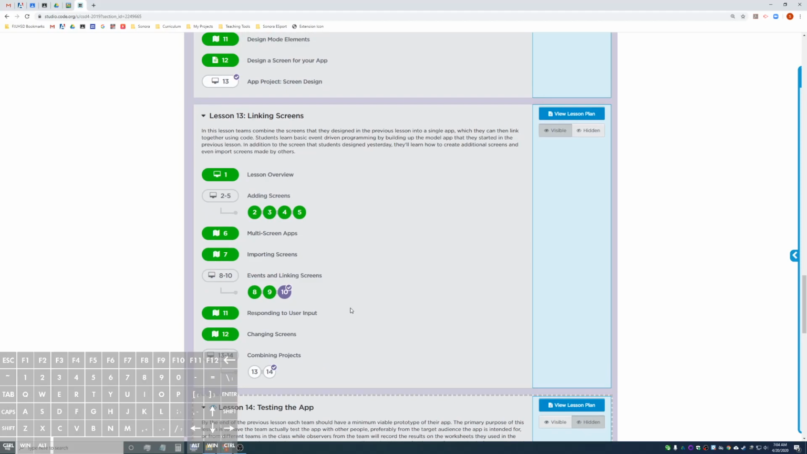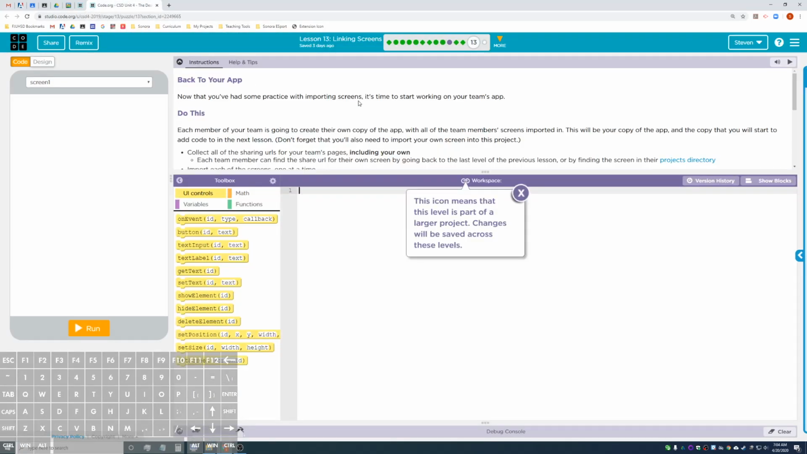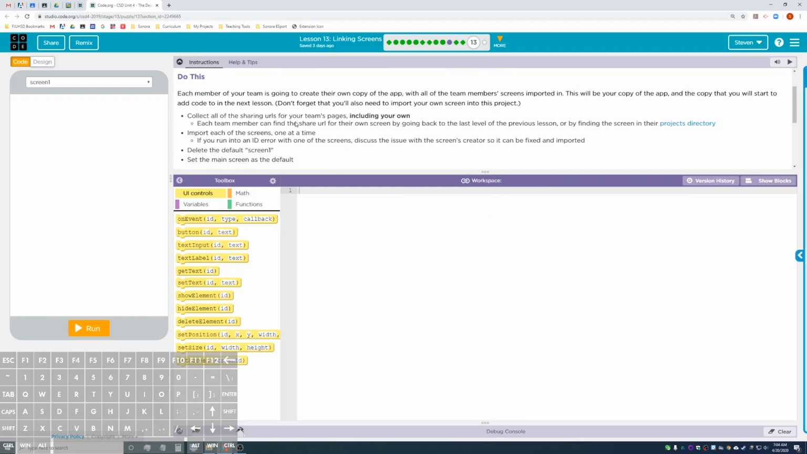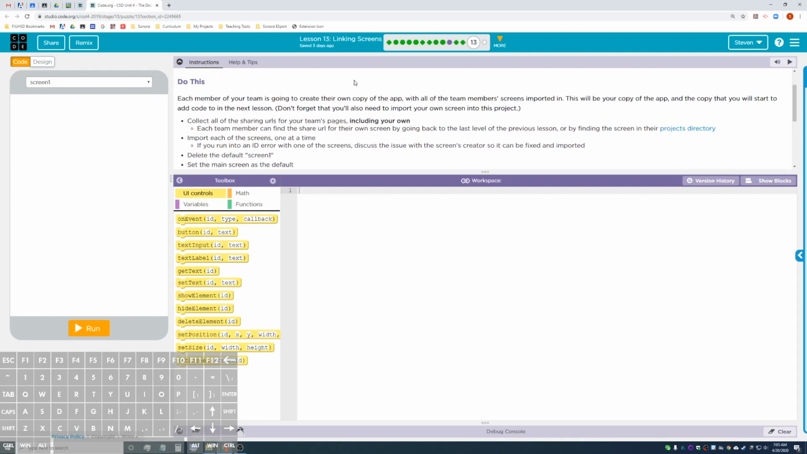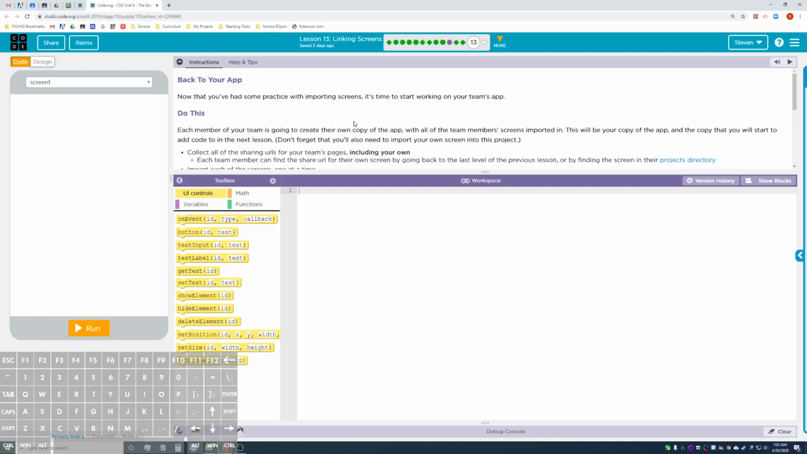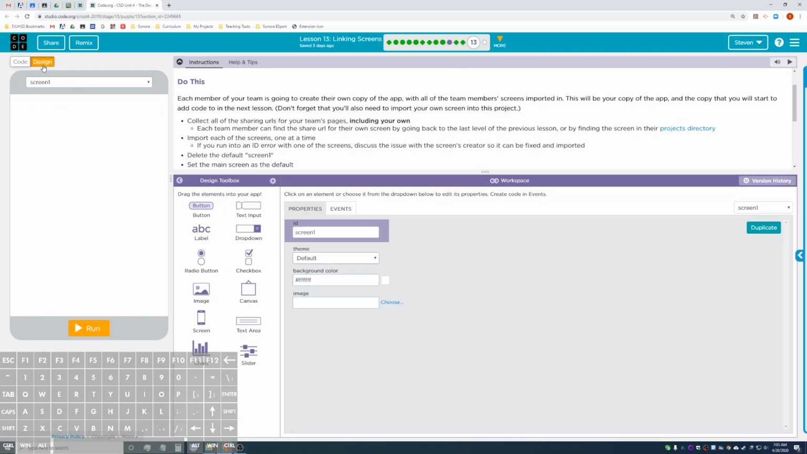Okay, so in I believe bubble 12 or 13, let's go ahead and open up bubble 13. On bubble 13, it says right here, now that you had some practice importing screens, we're going to go ahead and import screens on your own and collect them. Now, originally this project was supposed to be done in groups or partners, but because we're working by ourselves, we're just going to move our designs from the other one.